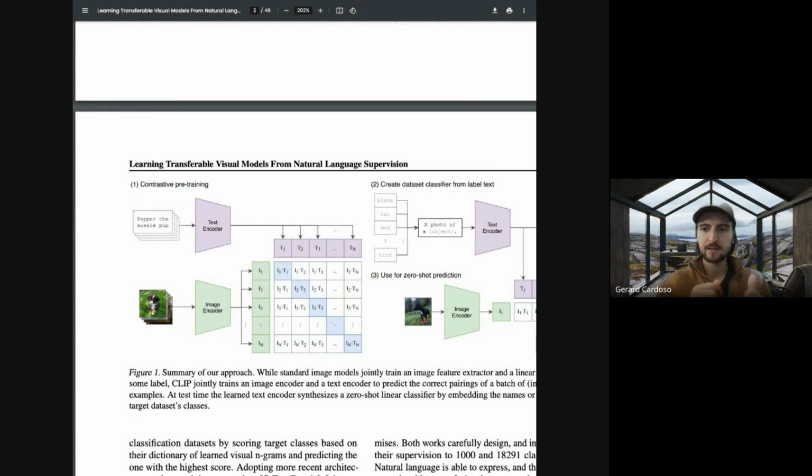They apply contrastive learning to images and text. What they do is they have a set of images and associated text. They have encoders for those images, and they train on the task of bringing closer together positive pairs of images and text. So for example, this dog with the text Pepper the Aussie pup would be brought closer together in the embedding space, and then all negative examples would be pushed further out.